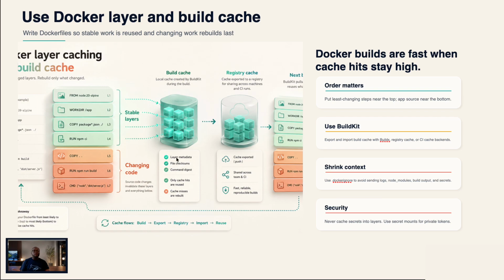So there is no reason to send node modules, logs, test reports, build outputs, and secrets into the Docker build context. The Docker build is for the source code and the application and the dependencies, so they are well layered and built. And from a security standpoint, I would never bake secrets into Docker layers.